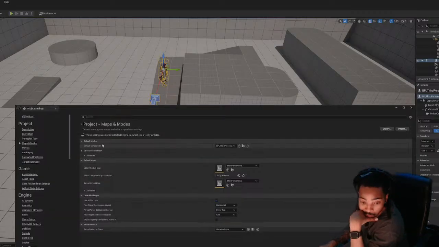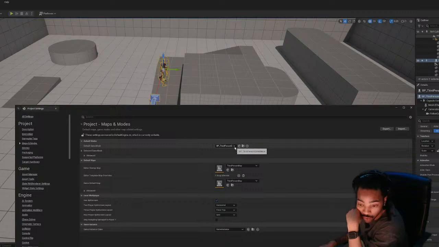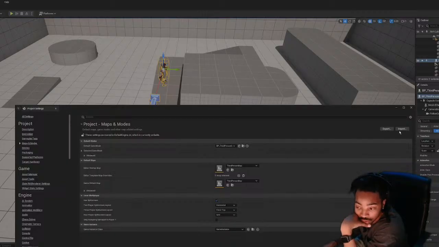Listen, I went to the default game modes. I chose third person game mode. It's on there. Do I browse to the asset in the content browser or do I press import?